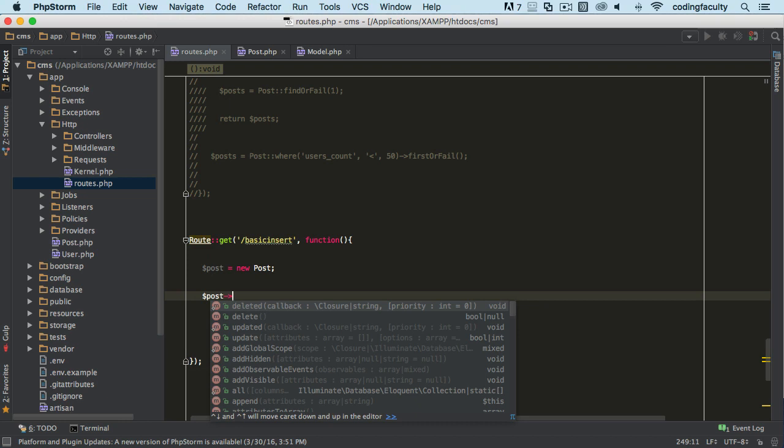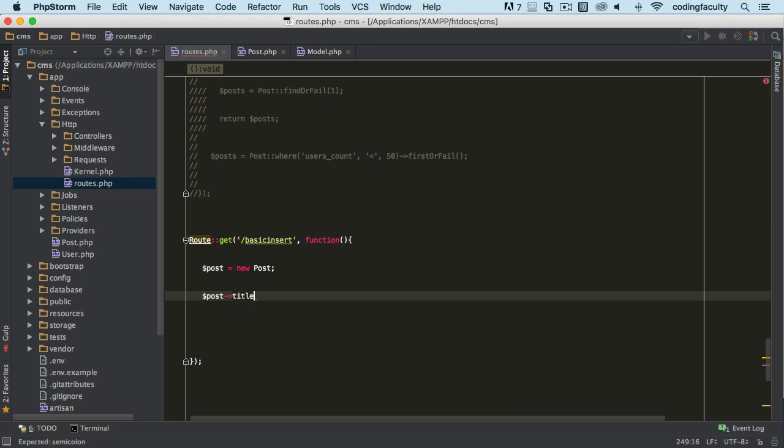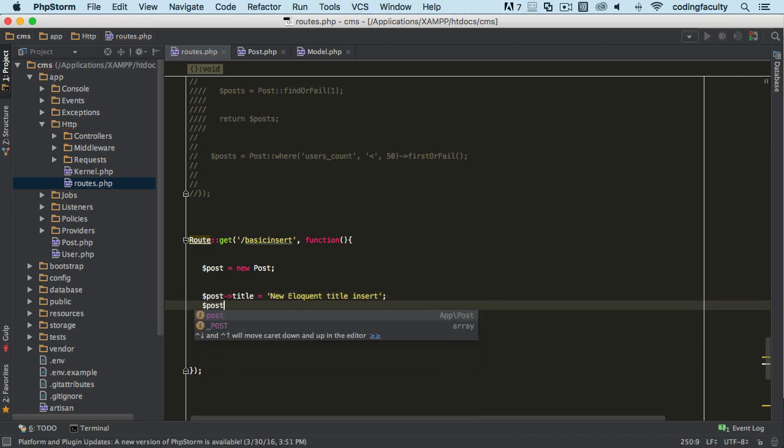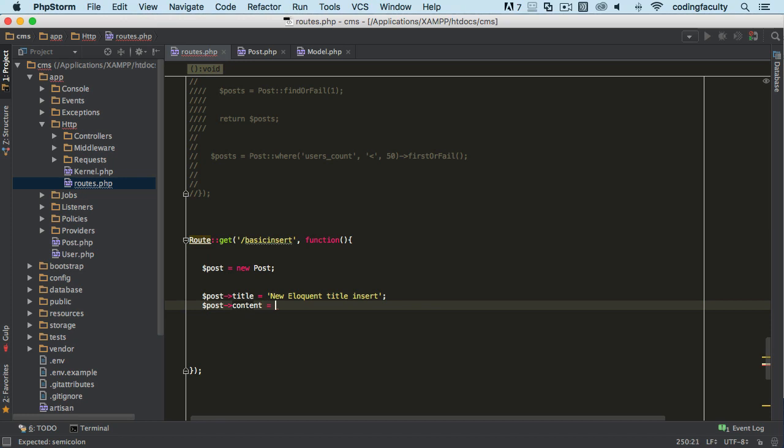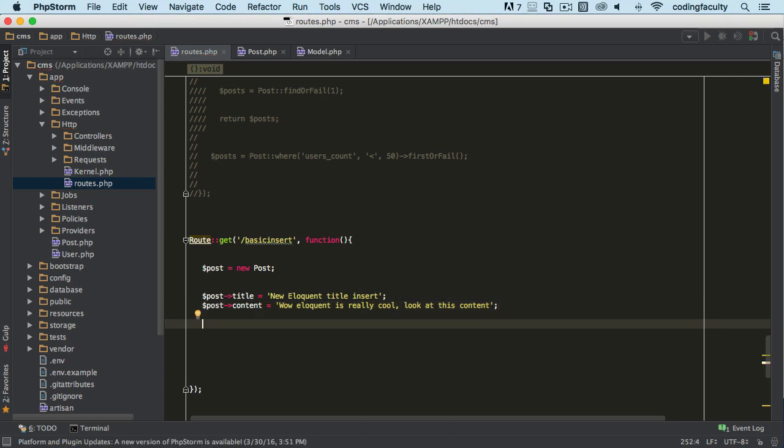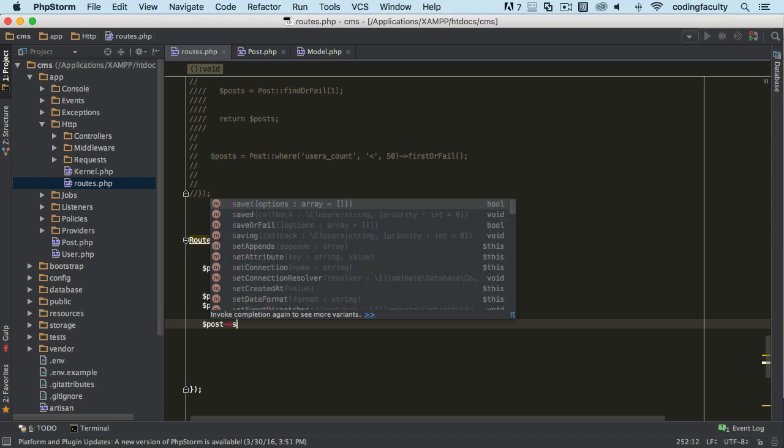Now, we access each property or each column in our table like this. So if I want to insert something for the title, all I do is get the property out and assign a value to it. New ORM title or something like that. Or you could just say Eloquent title insert. And then for the content, we just do content and we'll say, wow, Eloquent. It's really cool. Look at this content. Haha, look at that.